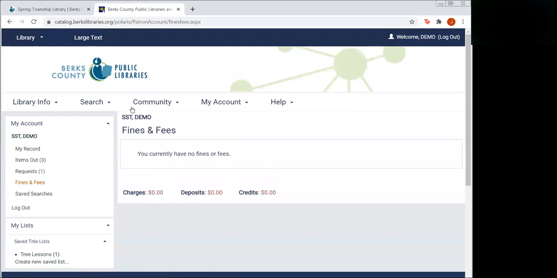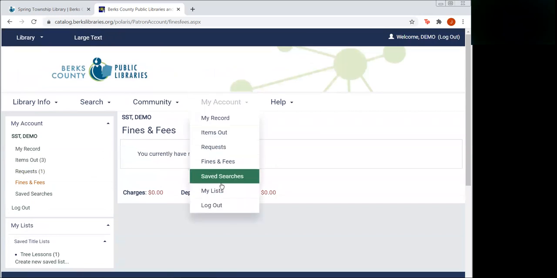Okay. So that's everything basically in my account except for saved searches and my lists.